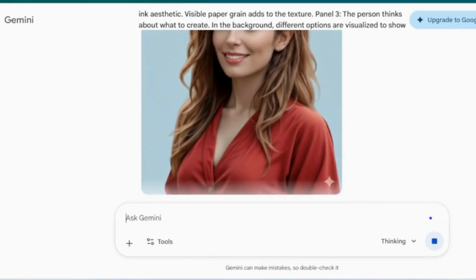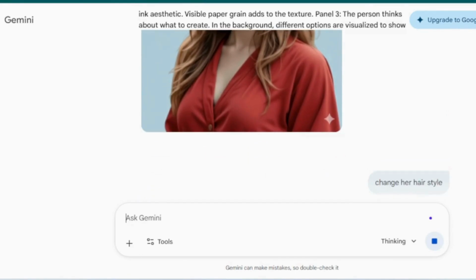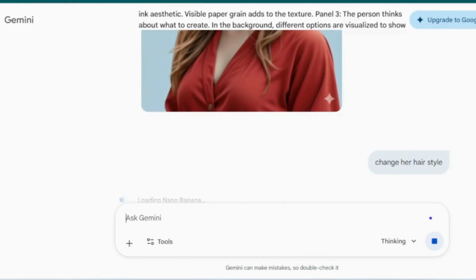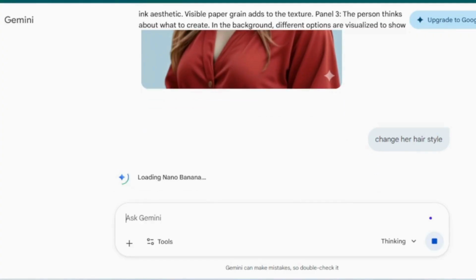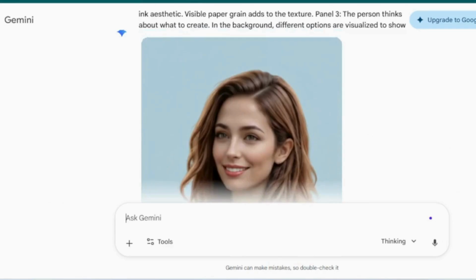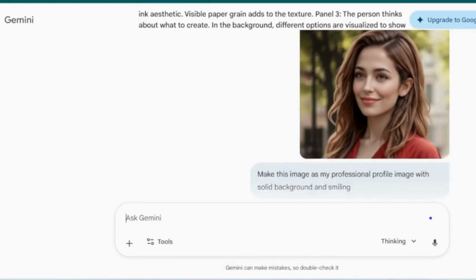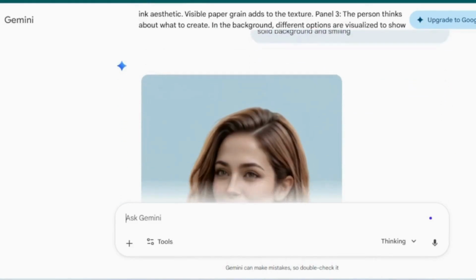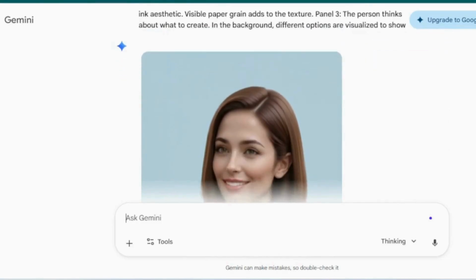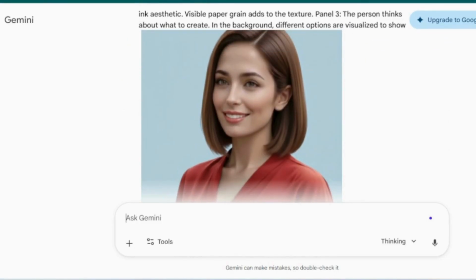Add characters or new elements. Need to expand your scene? Prompt: add another boy to this image, standing beside the main character, same style, same lighting, smiling and waving. Perfect for storybooks, school projects, animation scenes, or group thumbnails.